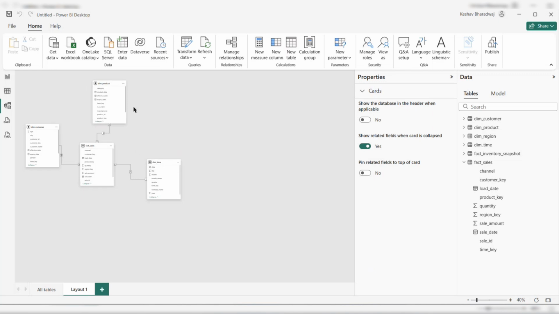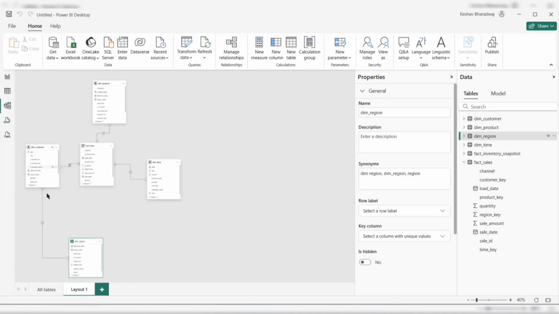Here we don't have dimensions interconnected with dimensions. So I'll explain the Snowflake schema. It is when dimensions are further normalized into multiple small tables. Let's say we have the customer, and here we have the region. Each customer is in a different region, so the customer has a subcategory of region as well. That kind of data model is called a Snowflake schema.